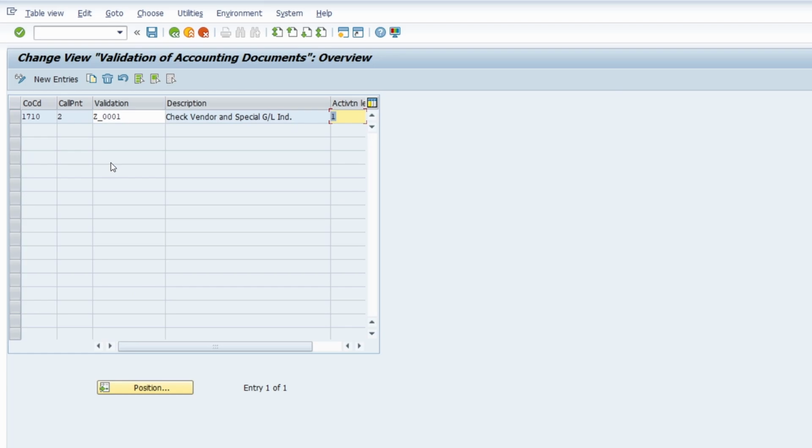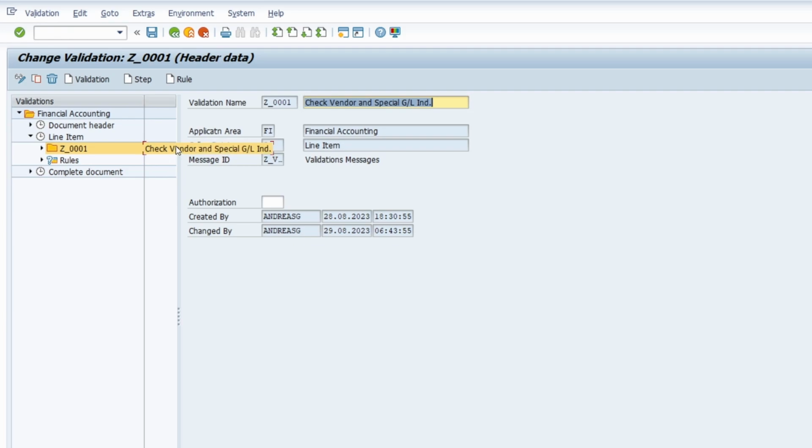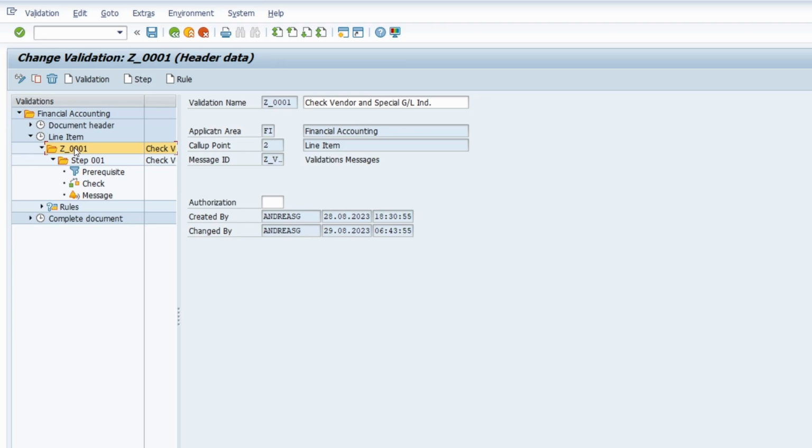So first of all, you have to create one entry, and then under environment and validation, you can basically maintain your validation. Because I have already created one, I can show you this. I double click, so I go into the detailed information, and it's important to know that a validation has to have at least one step.